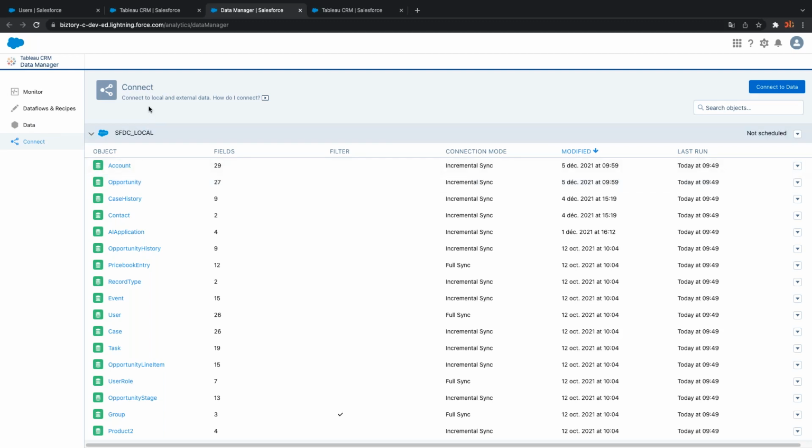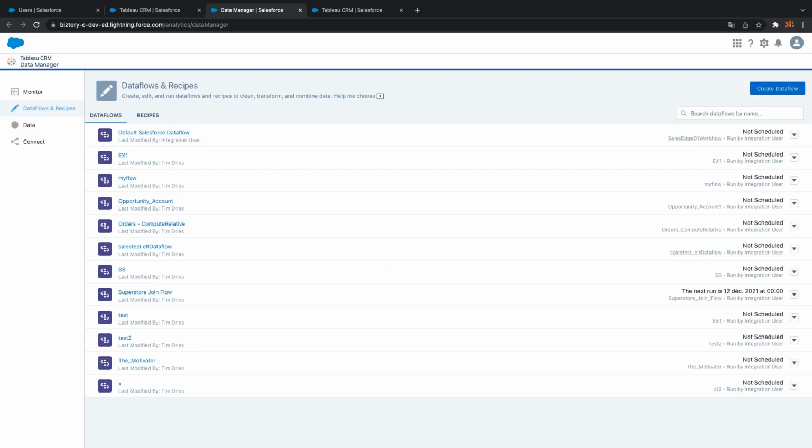Now, when your sync and your connect is set up, you cannot dashboard on these items yet. They need to be at least a data set, a subset of your data. Now, where does that happen? And stay with me, because there are 2 or 3 ways to go from a synced object to a data set. We're gonna show that by going to data flow.